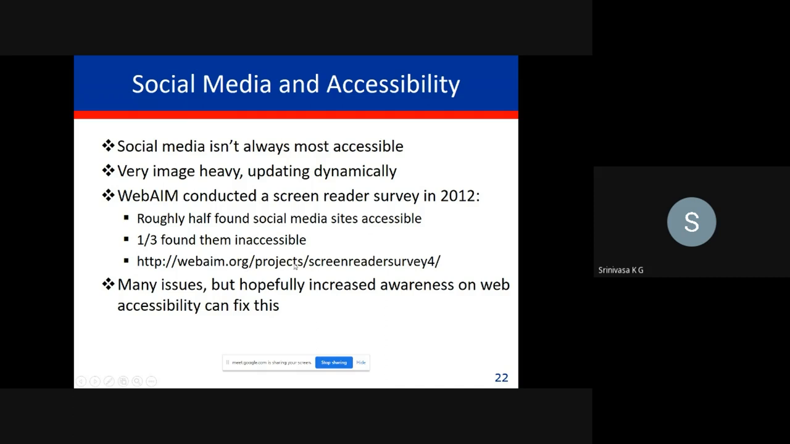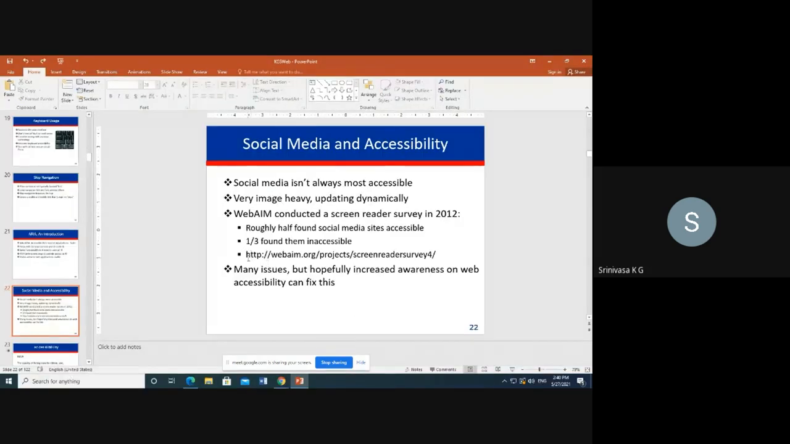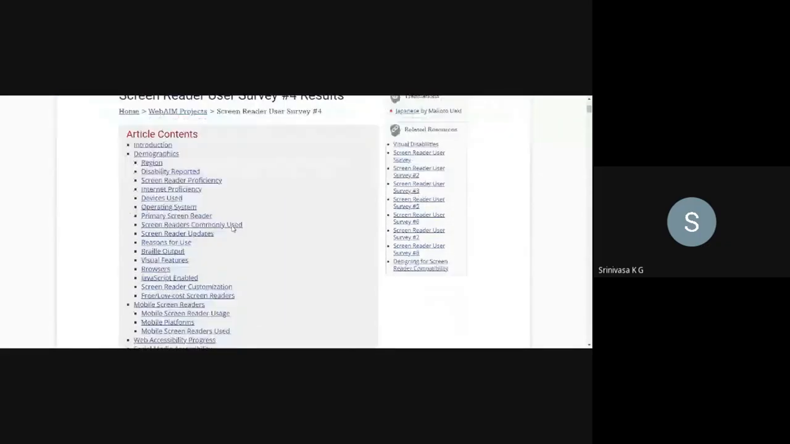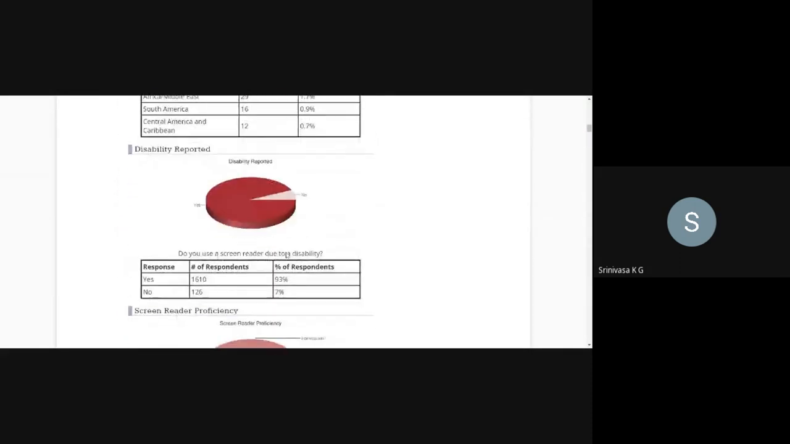Similarly, the survey is at webaim.org/projects/screenreadersurvey. I will just take you there. See, these are the demographics: how many respondents, what is the percentage of respondents, how many disabilities are reported. This is the screen reader survey they conducted, with different demographics.